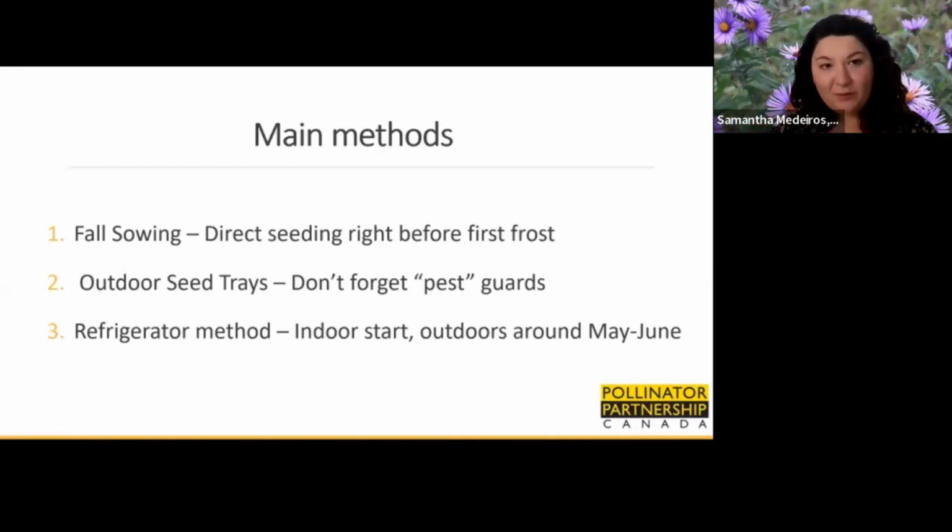and you pot them up. You start getting them used to being outdoors around May and June, and then you might want to pot them up again before they're ready to go. I literally find it from easiest to hardest, 1, 2, 3.